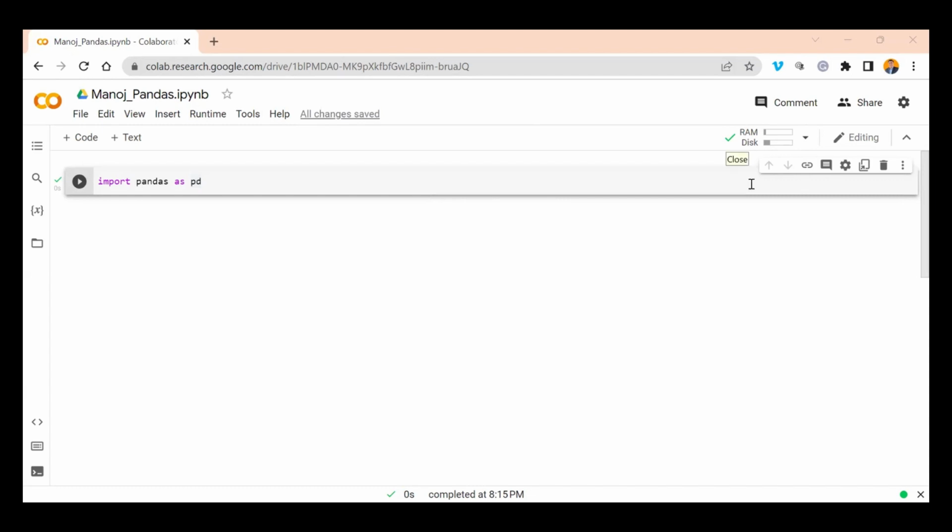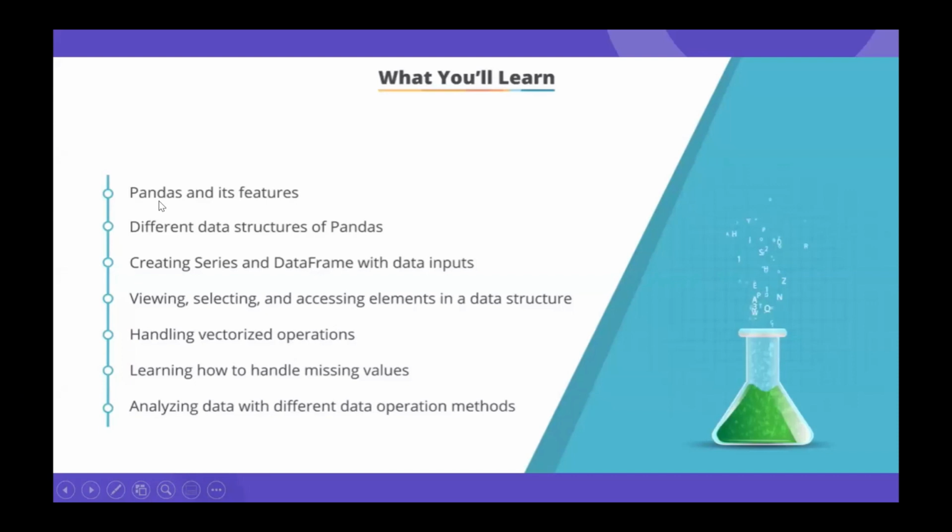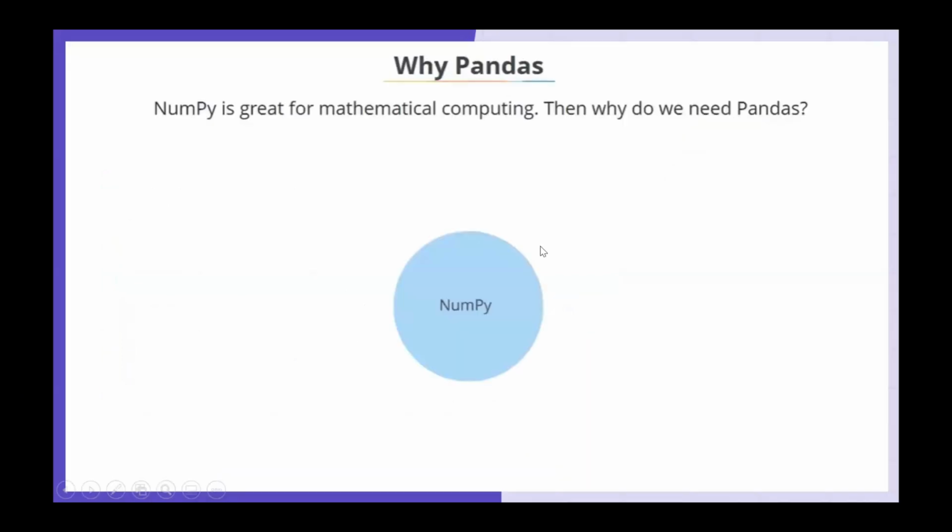If anyone has a problem, if you are getting any error, please bring your screen on. You can share your screen. We can all solve that problem there. Excellent. Now, going back to this, now let's see. Perfect. Now, this is what we are going to discuss today. So we are talking about pandas and its features. So we'll see what this is.